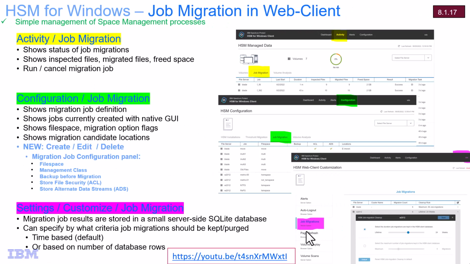The next update is in our HSM for Windows web client. Now, remember, HSM for Windows gives you the ability to migrate files directly off of your production servers out to the Spectrum Protect storage pools. It leaves in its place a small stub file, so if you need to access that file, the recall is done automatically back from the Spectrum Protect storage pools to the original location on the production servers.